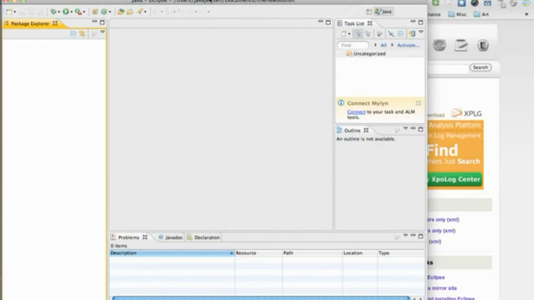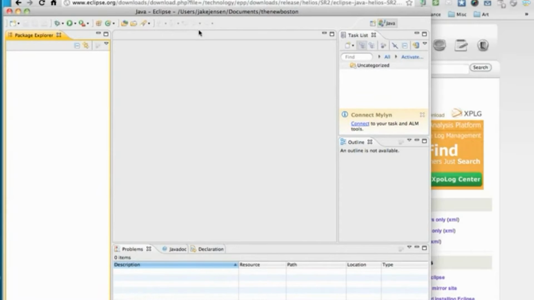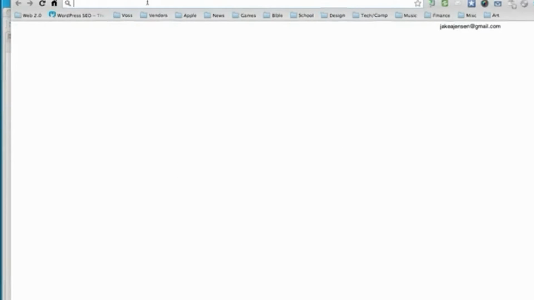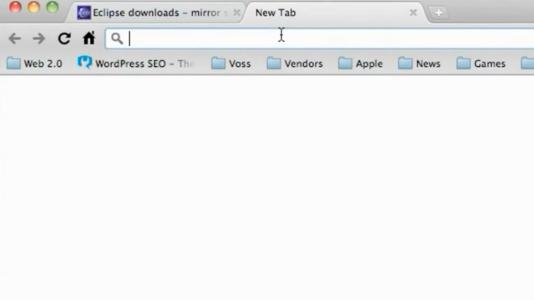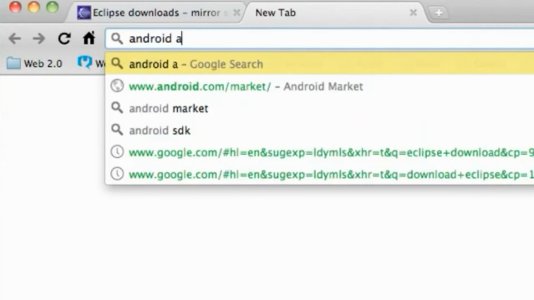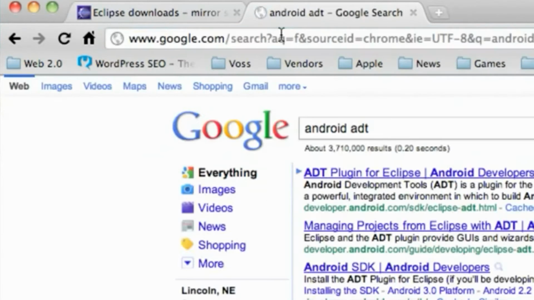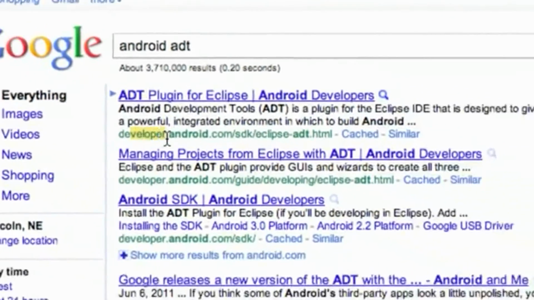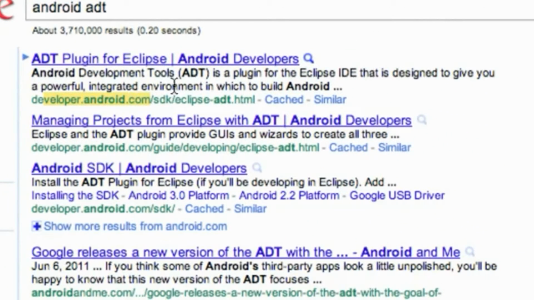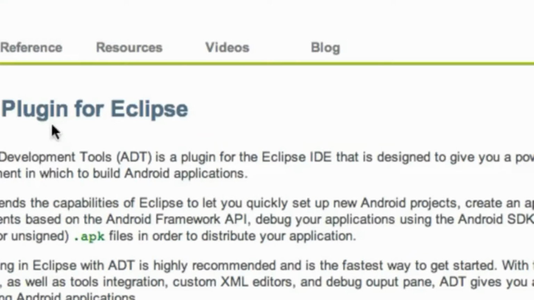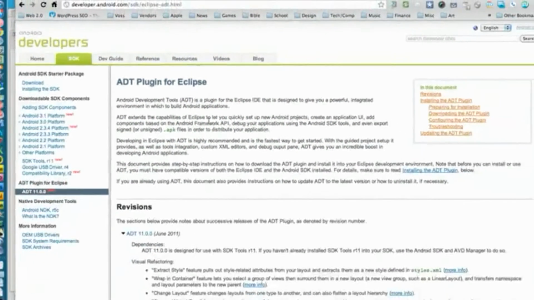What we're going to do is set up the ADT reference. So where I want you guys to go now is Google. Type in Android ADT. Hit enter, and it'll be the first link from the developer.android.com page, /sdk/eclipse-adt. Click that, and here's the developer page. It should be on this page.